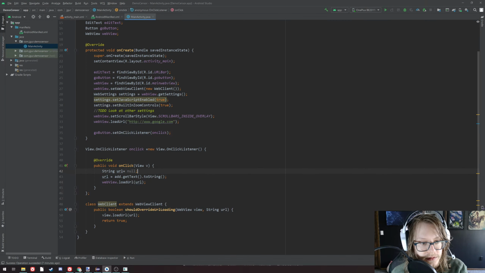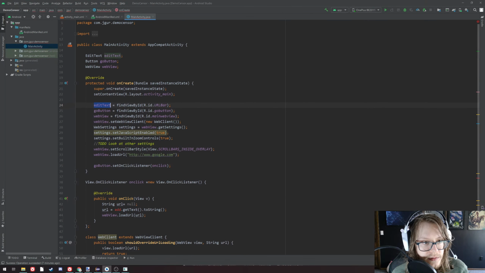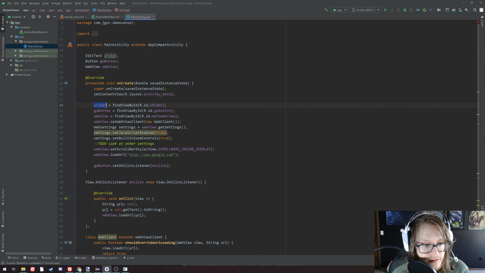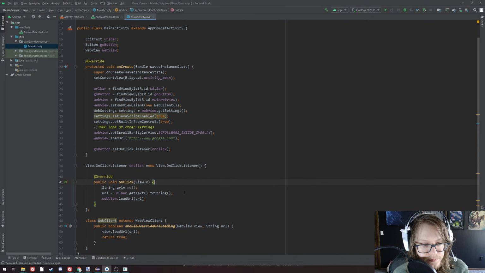Okay. And then I don't need this extra edit text that they added. I'm gonna use my URL bar. You know what? Let me rename that to URL bar. Edit text is a stupid name. Okay. Let's see what that gives me with just these settings. Should give me a pretty basic web browser.